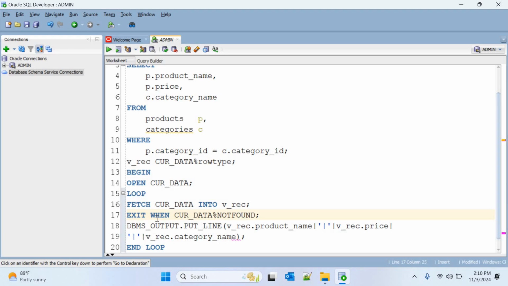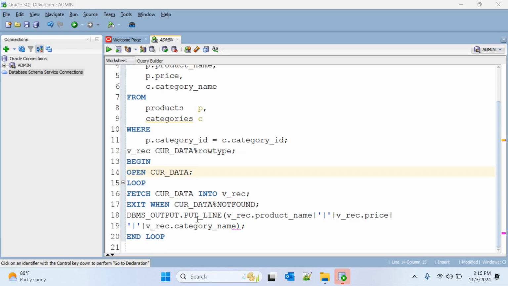So in my previous video, I have explained all these attributes like notfound, found, rowcount. Apart from these three cursor attributes, we can use one more attribute which is %isopen, and it is used only for explicit cursor to check whether a cursor is opened or not.